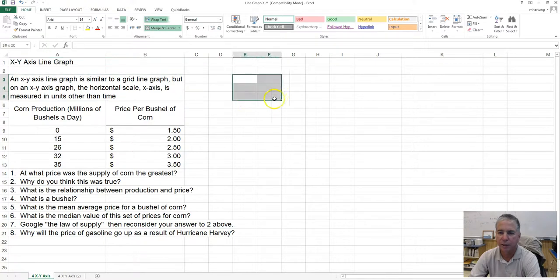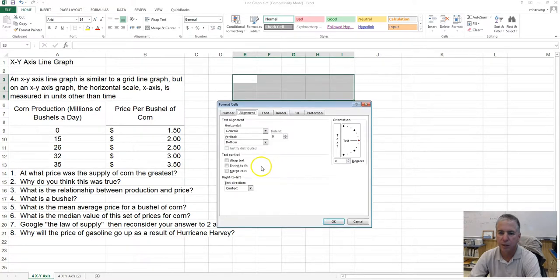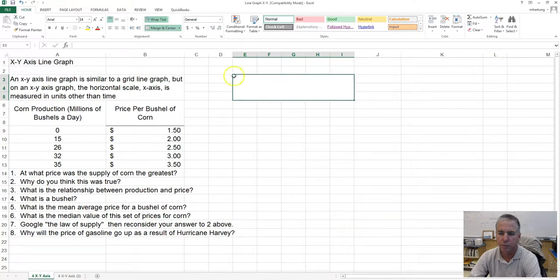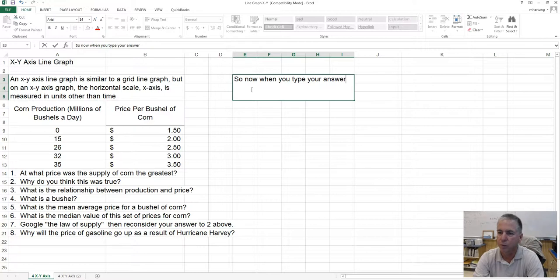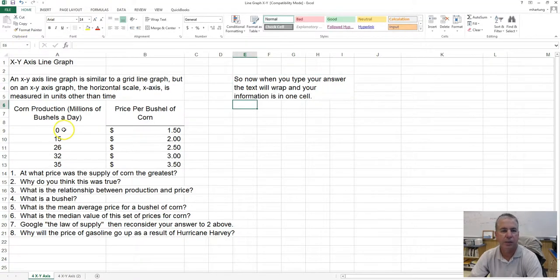What you'll want to do is select the cells that you'll want to merge, and let's just say I want to do all of these right here. And then what you can do is right-click and select Format Cells, and then just choose Wrap Text, Merge Cells, and then the vertical alignment, start that on the top. So now when you type your answer, the text will wrap, like I'm doing here. And your information is in one cell, and that cell is now called E3. There you go. And that's how you merge cells. And so you're going to do that here and here also. Merging cells.